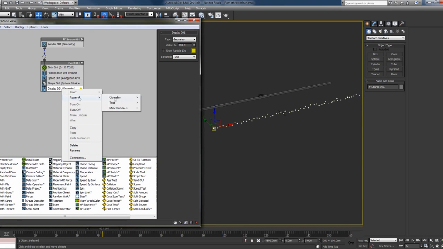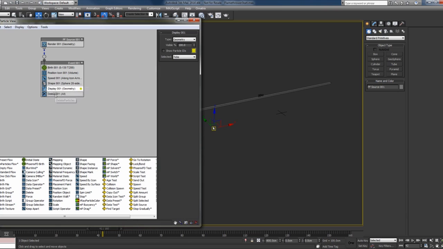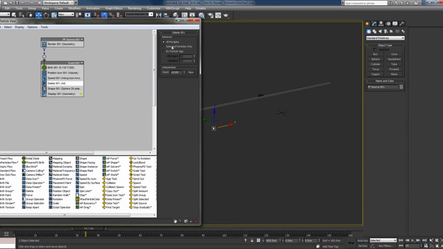So to do that, I will add a delete operator and place it here under the speed. You can see right now that I don't have any particles, and that's because the delete operator by default is set to kill all particles immediately, and I will change this to by particle age so that now I have some control over this.